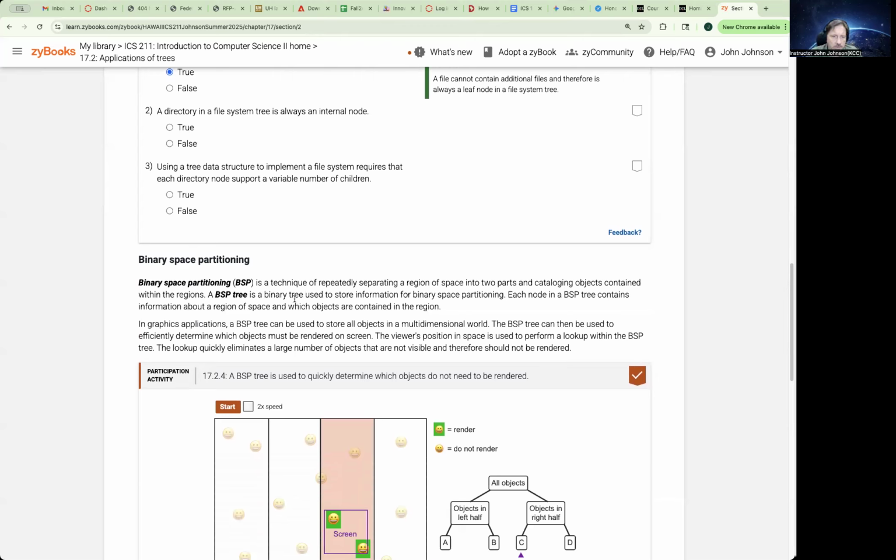Binary space partitioning is another thing that we can do with trees. It's pretty neat. This is applicable to gaming. In a gaming world, you may have thousands of objects. Let's say you have a big world with lots and lots of objects, but you don't want to render everything in this world at the same time, because that's going to be too memory intensive. You want to be only rendering the things that are visible on the screen and within your line of sight.